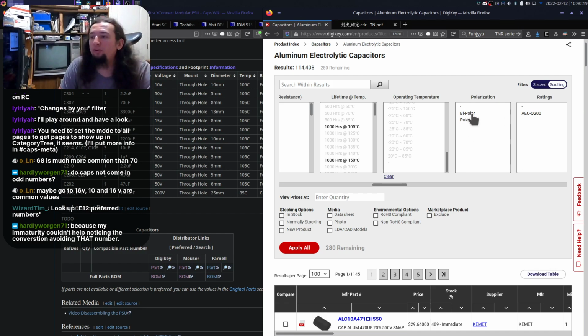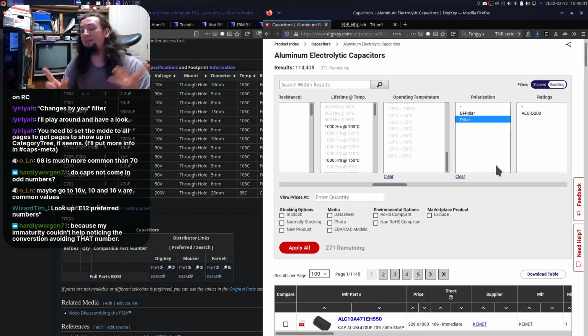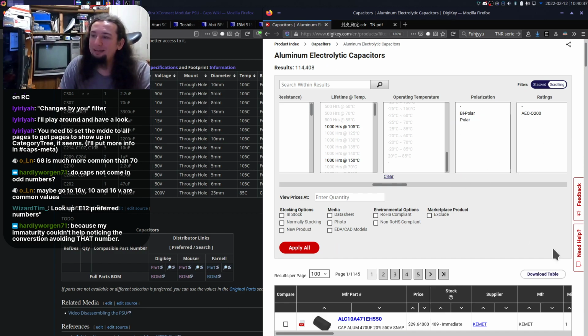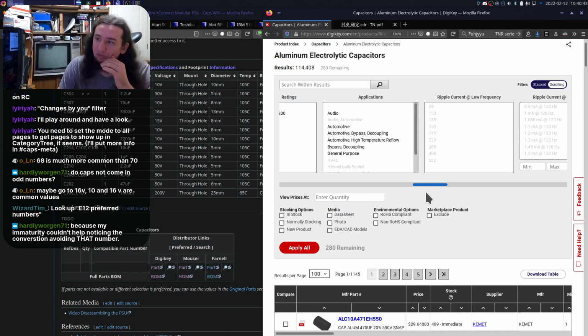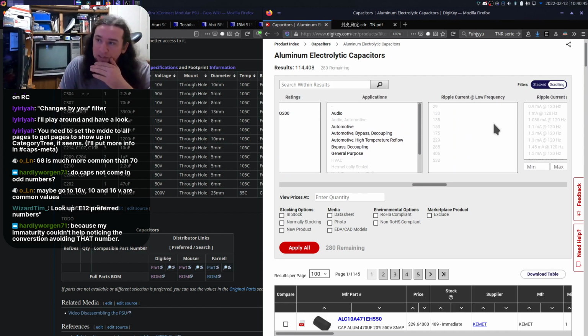So something like this, polar versus bipolar. Let's see how many polar there are, or bipolar. 4. So that doesn't make sense to pick. So 280, we would expect there to be 276 left after we pick polar, but there are 271. So there's some capacitors that aren't listed properly on here, and I tend to prefer not to have to remove capacitors or parts that are poorly listed. So I'm going to leave that unchecked intentionally.